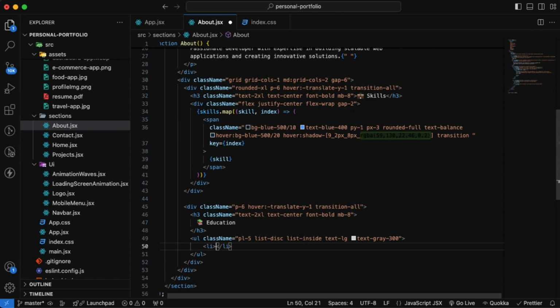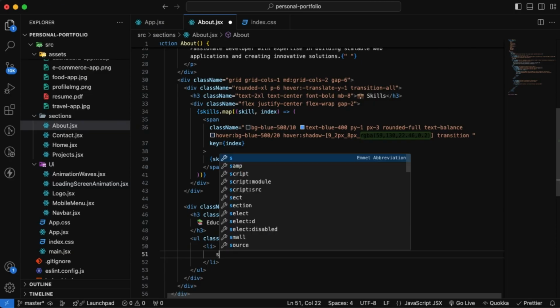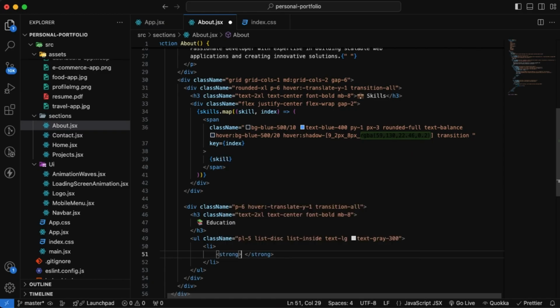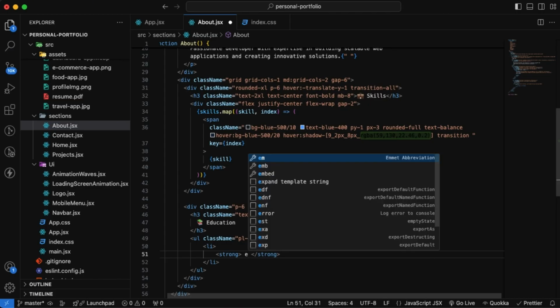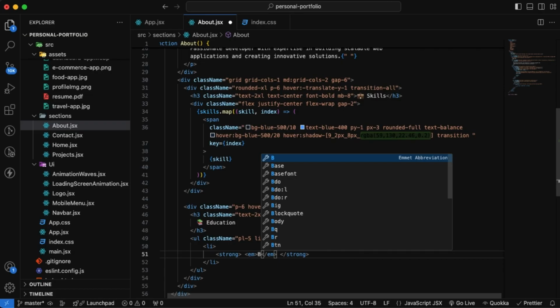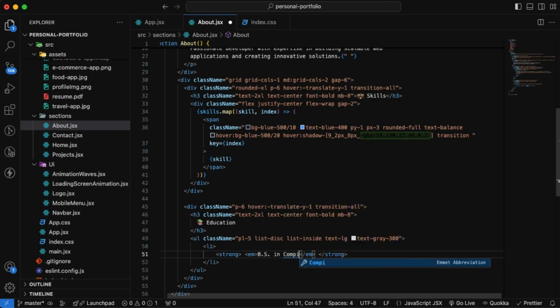And each list item will hold some education information. The first one will be your degree, like a master's, a PhD, or just a bachelor's degree, or even high school. In our case, let's mark it with this strong tag, that makes it look better, and inside it with this em tag that will lay it down a bit so it will look different from the other information. And here let's specify BS computer science.